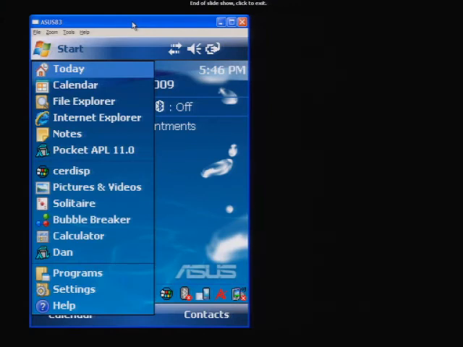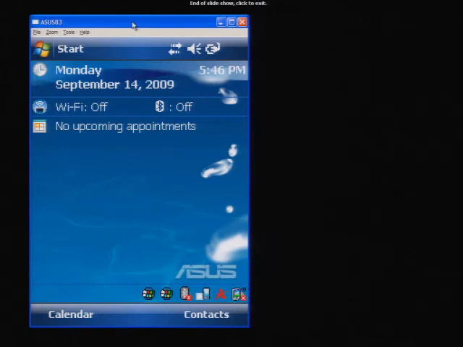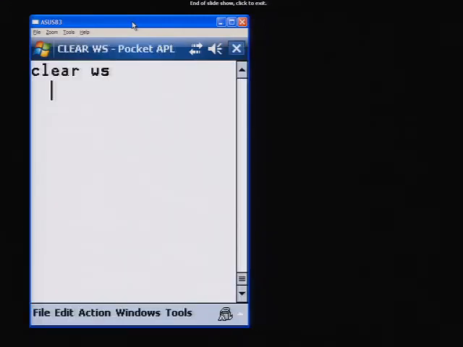If you've never seen Pocket APL on one of these devices, you simply install it and click on the menu, and in a moment or two, up comes the usual APL session. Like I said, it's not the fastest device in the world. There we go. So clear WS.